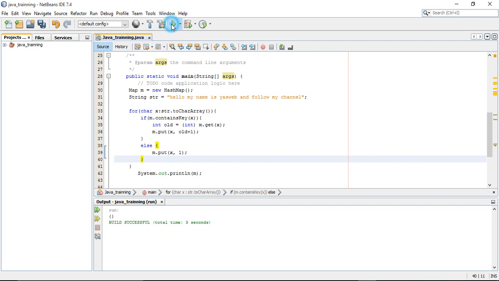So now let's run this and you will see them in the map. We have 8 spaces, sorry, 4 letter A, just 1 B, 1 C, 1 D, 4 E, just 1 F, 2 H, 1 I, 5 L, and so on.